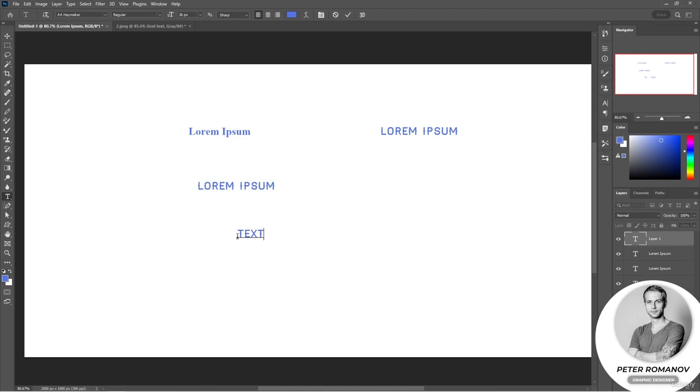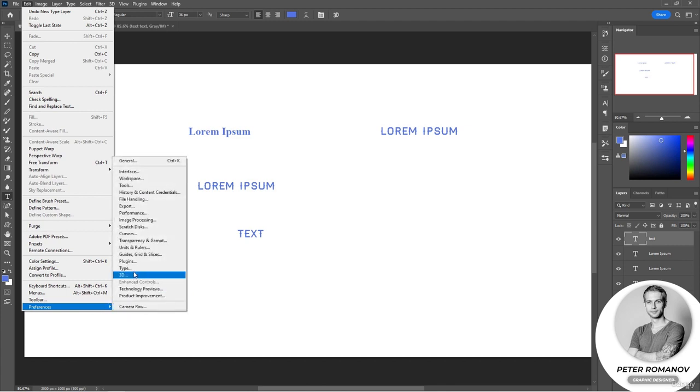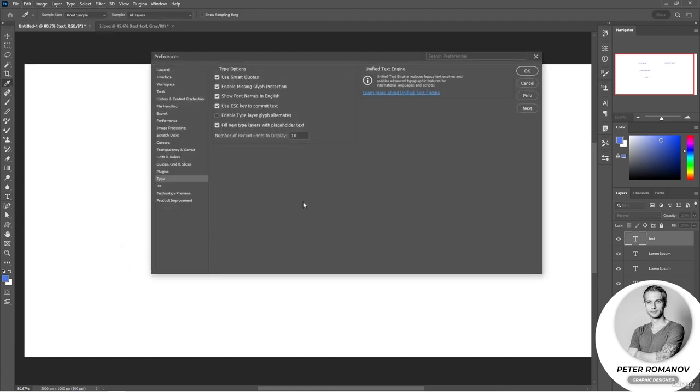Perhaps it is convenient for someone. If you like it, then please leave this option and use it with pleasure. But if it annoys you, then you can always turn it off. To do this, go to Edit, Preferences, Type, and here the option to fill new type layers with placeholder text is chosen by default. We can remove the checkmark here, and the inscription will be deleted. We can also increase the number of recently used fonts displayed here. In the process, you'll understand whether you need it or not, and then you'll decide which number to put here.